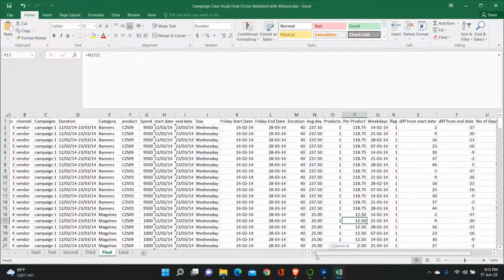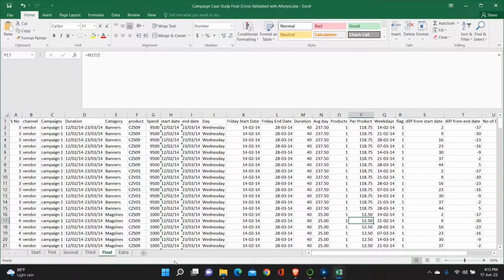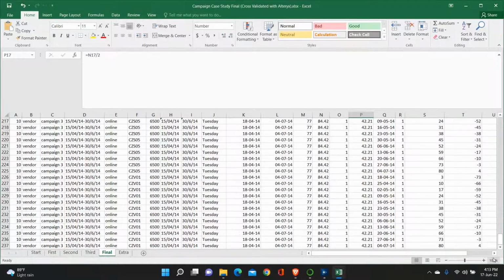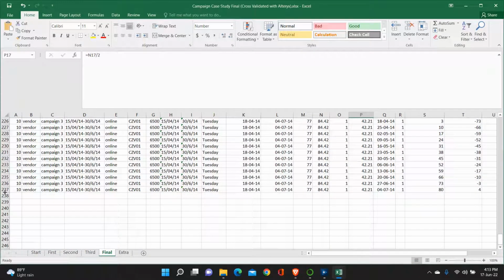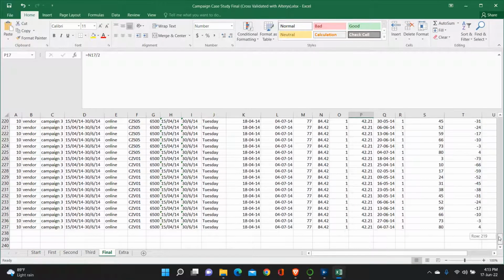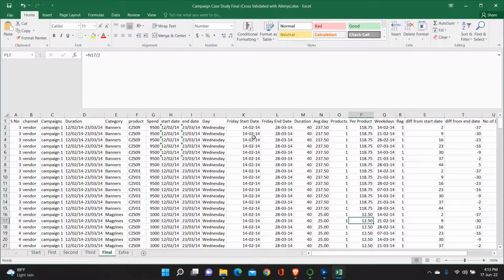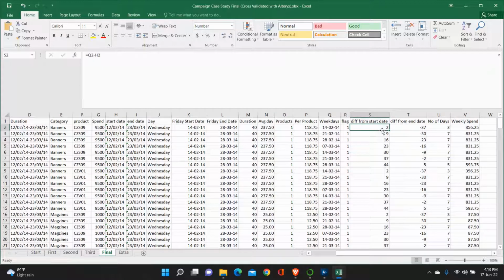I'm trying my best. Okay, so now what we have done, we have created a flag, then we have copied it. After copying it and pasting it, we got that we have the 236 values. One is our header, which is getting subtracted. Okay, then what we do, again this, ignore this one and this one.